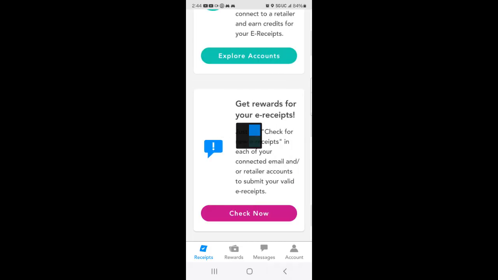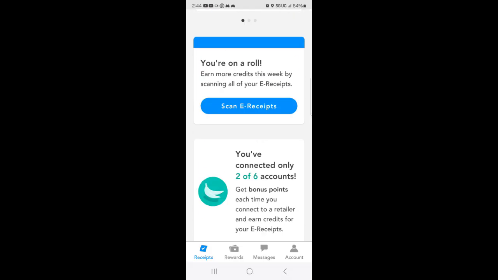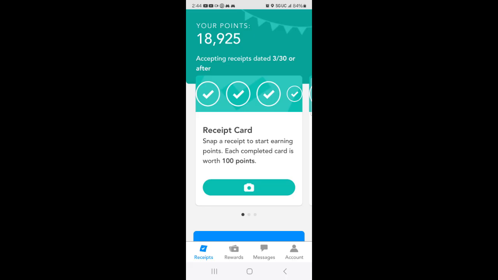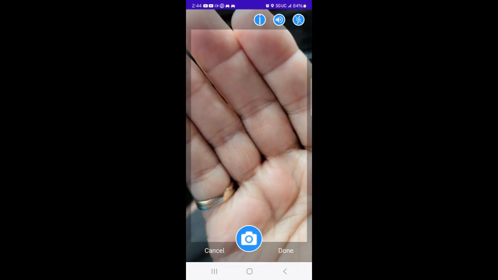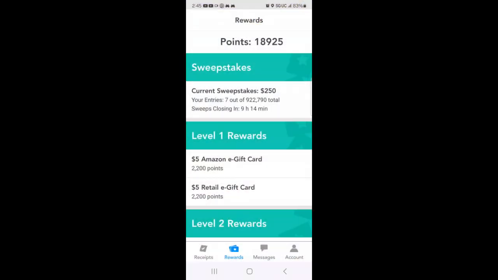All right. So let's go back over here now. There you are. You're ready to scan some receipts. You'll click on this. I don't have a receipt with me right now, but I'll get you one and show you how to do it. And go down here and scan your receipt. I'll show you. Now, it's still loading up here, so give it just a second.